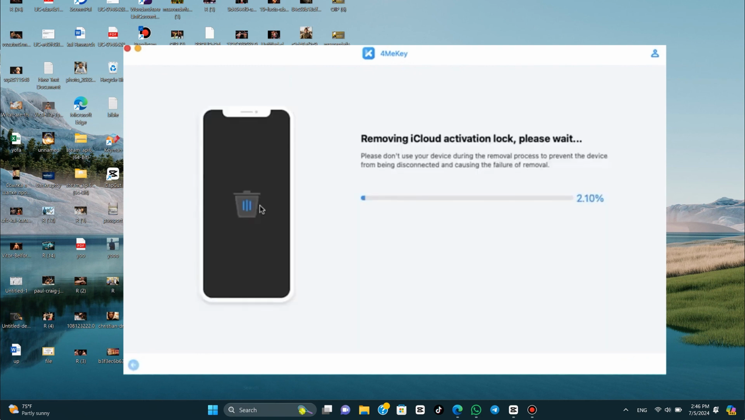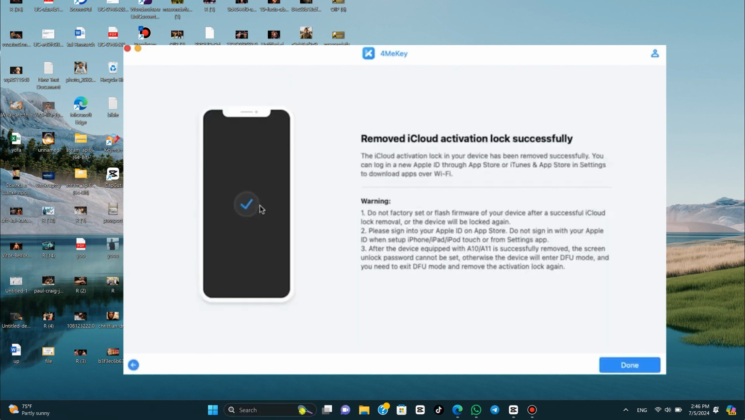Just wait for a while. You can see the interface which says you have removed it successfully. Whether it's an iPad activation lock bypass or iPhone, 4MeKey can easily complete the task. But do check whether 4MeKey supports your device before purchasing it.